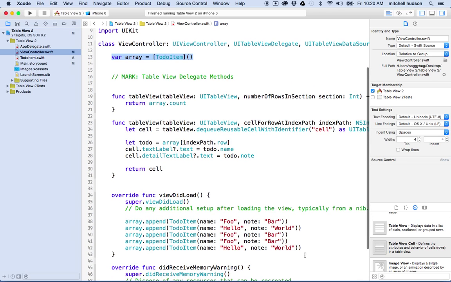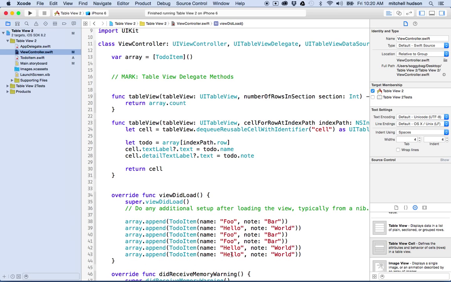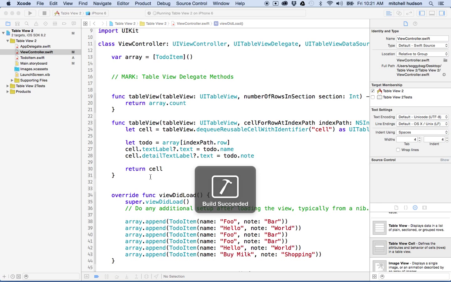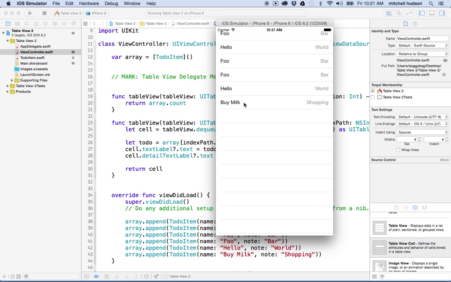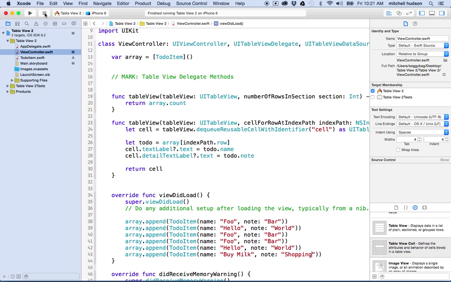So for example, if I wanted to add a new item here, I could say new, like buy milk or something, right? And maybe the note will be like shopping, something like that, right? So if I test that, now I got a new item, but I want to do that through my program, right? So I want to create some way to add new items here. So let's start on that, okay?